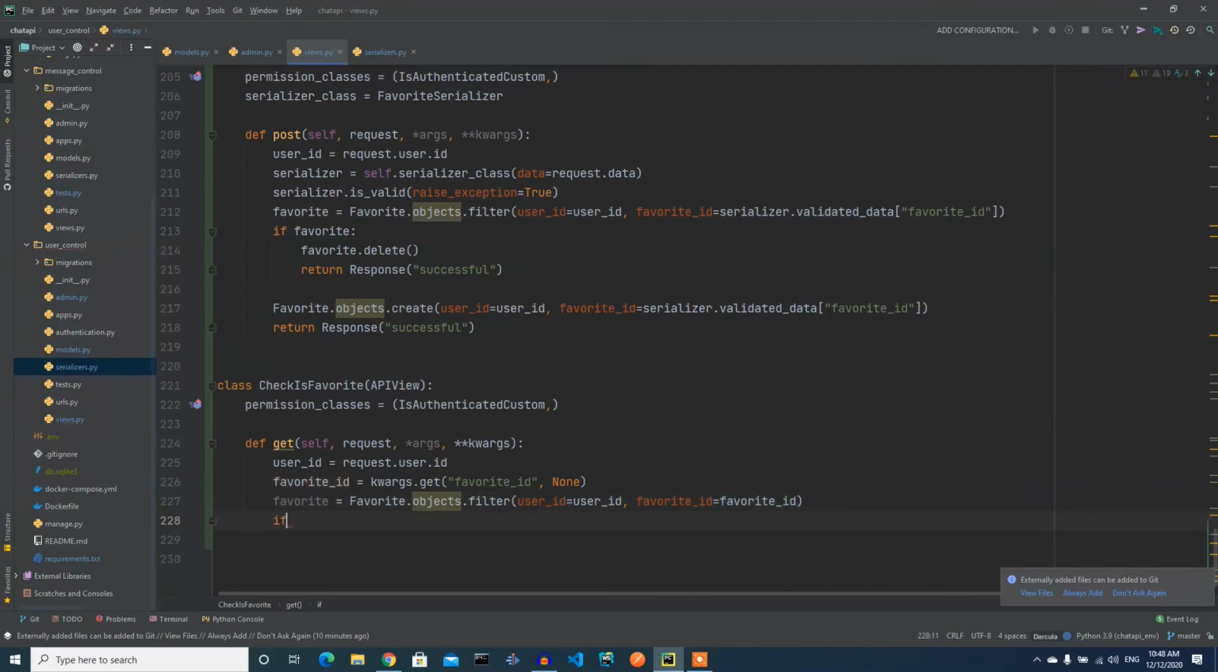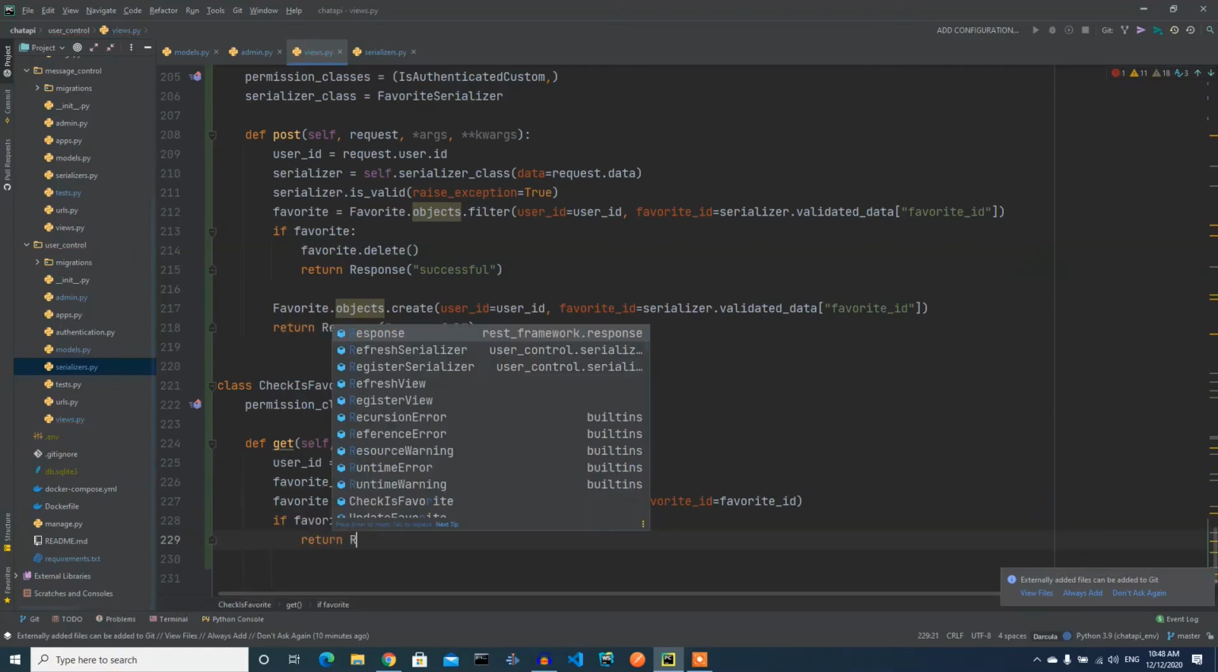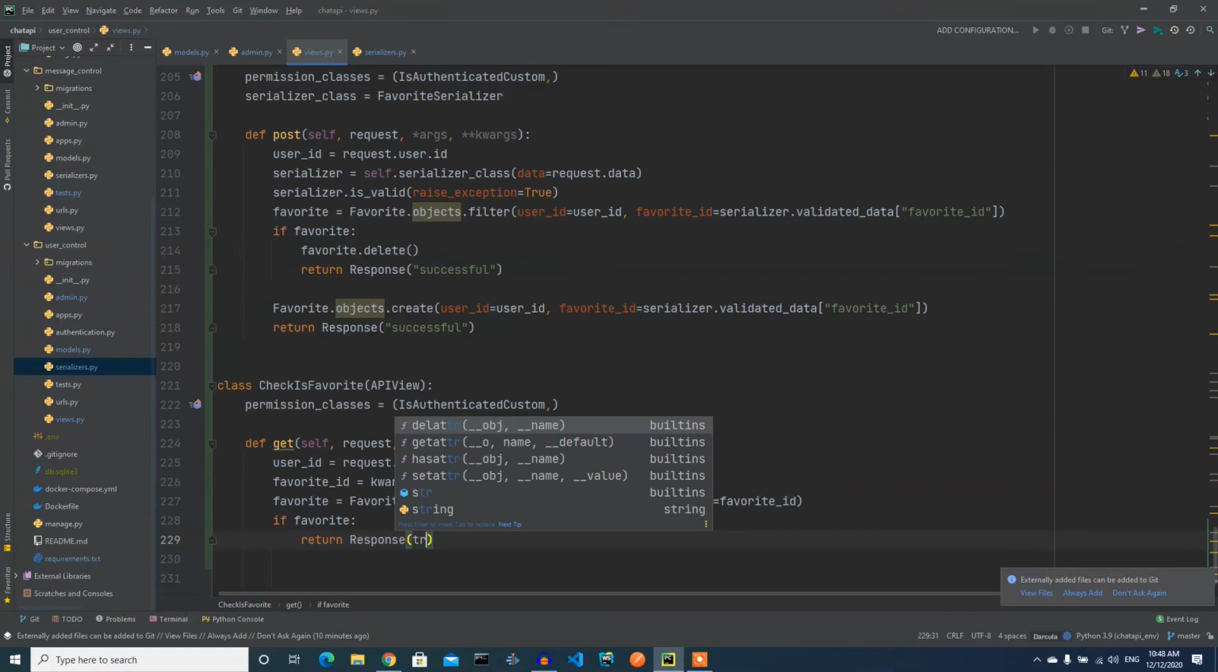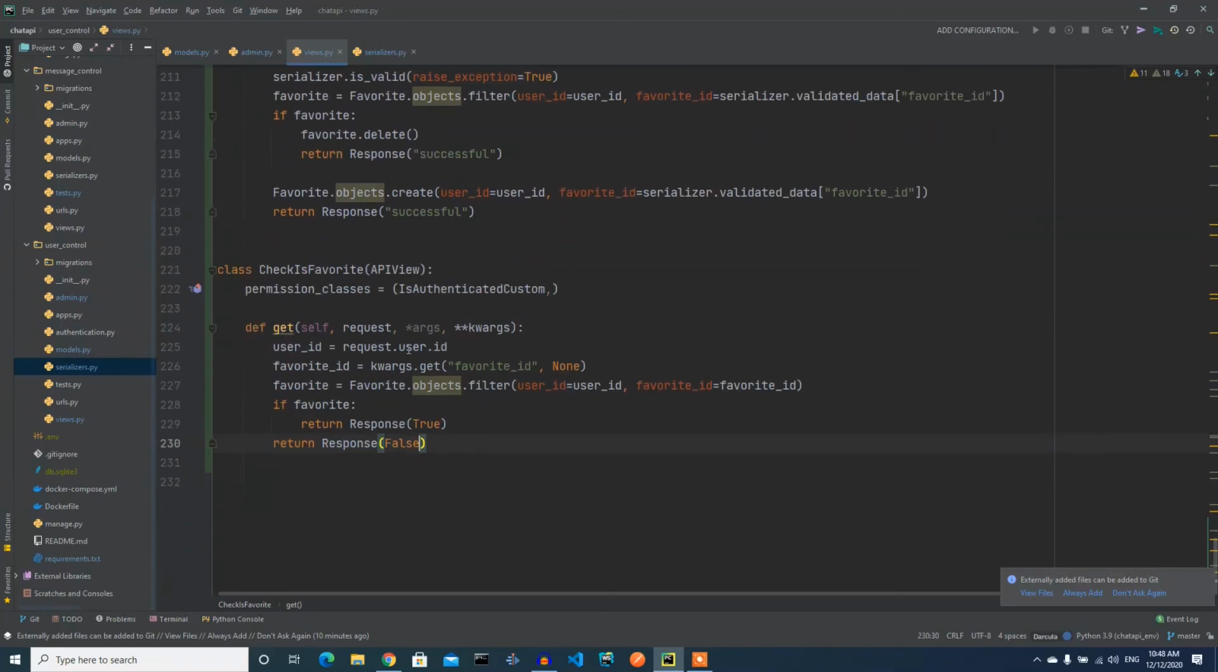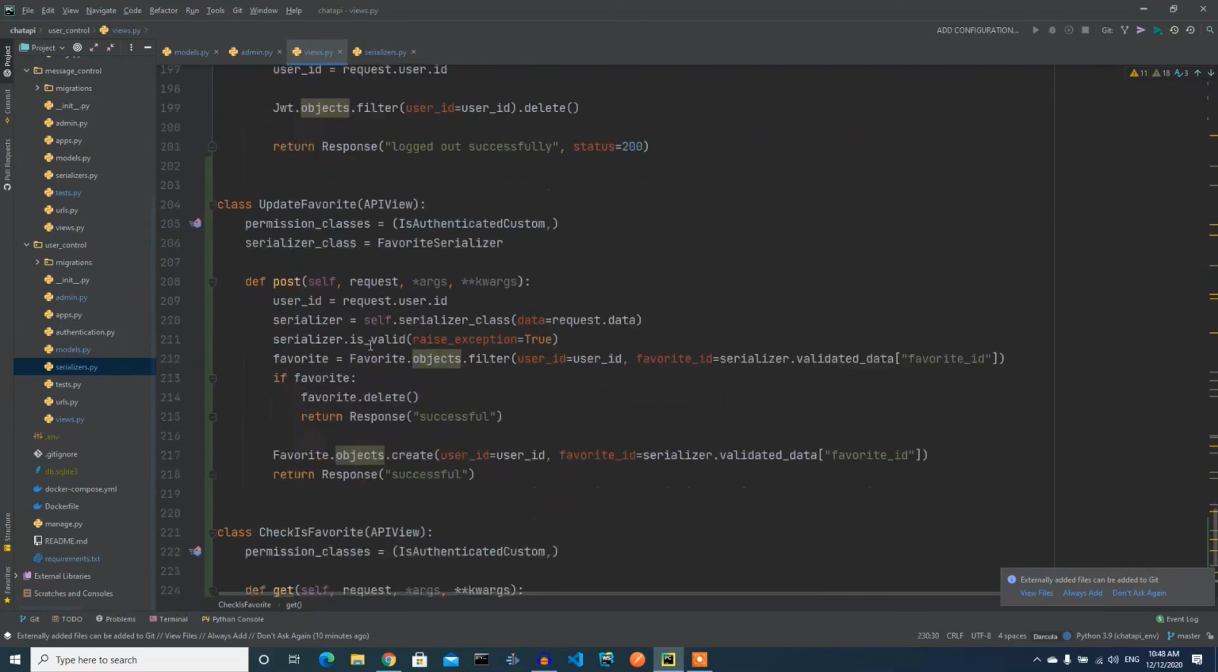Alright, so that's for that. So now we can say if favorite, then return response as True. Okay, that's capital letter. Else return response False. Alright, so that's all we need to do as per this one, and we should be okay.